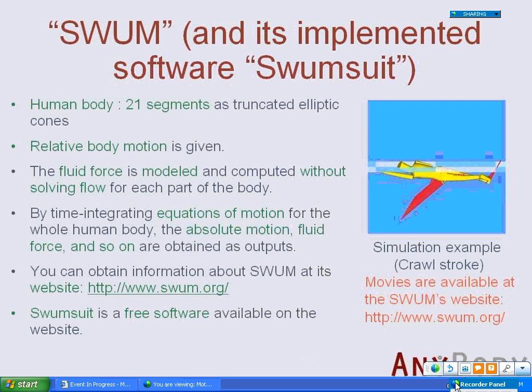In our model, SWUM, the human body is represented as 21 segments as truncated elliptic cones. It's like elliptic cylinders, like this. And in SWUM, relative body motion, that means joint motion of swimming motion, is given as input, and the fluid force is modeled and computed without solving flow for each part of the body, because it is very difficult to compute the fluid force acting on the whole body.